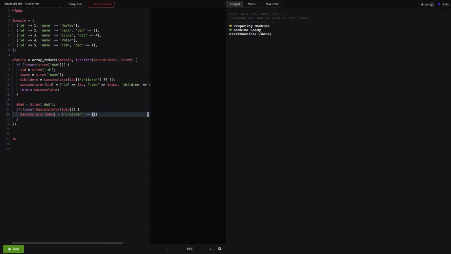the current item as a child to that father, and we pass in the current item as a child to that father to our accumulator. So what that means is that when we hit Linus, we need to store Linus inside Peter's subarray of children, but we don't have Peter in accumulator yet.